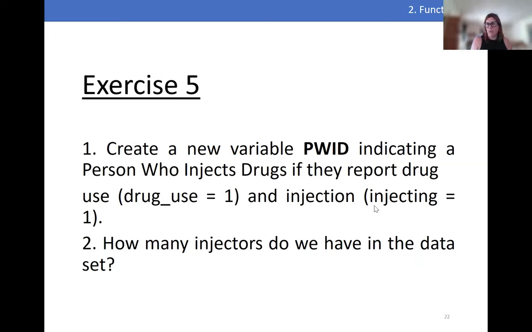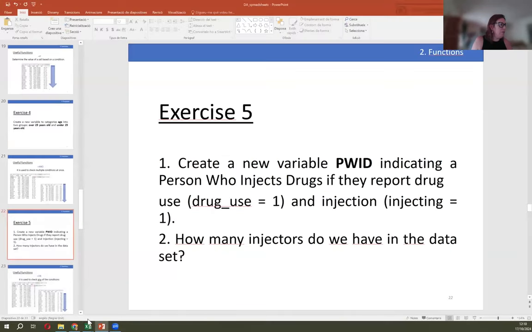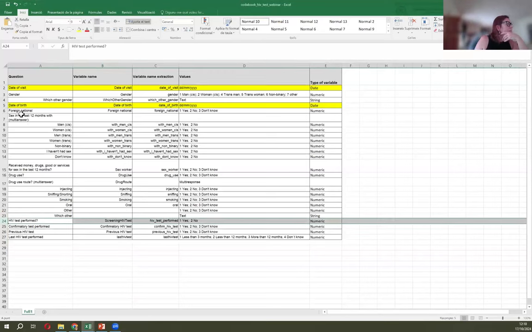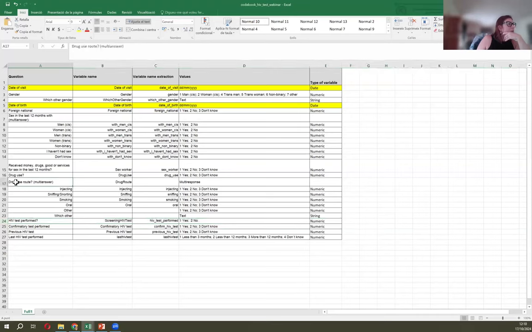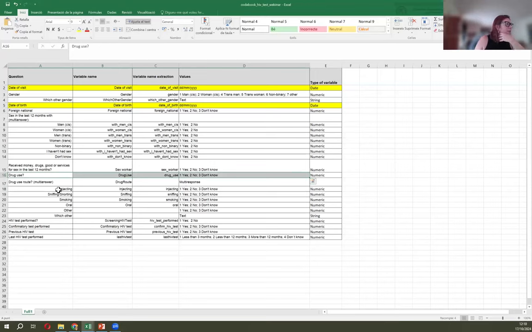In our context, for example, we want to create the variable PWID, indicating a person who injects drugs, if they report drug use and injection. How do we see this in our COBATEST extraction? We should see the variable drug use equals one and injecting equals one. If we go to our code book, we see drug use: one is yes, two is no. Then the different types of use, and we have injecting, which is one yes, two no, etc.